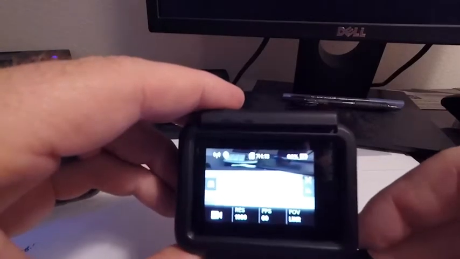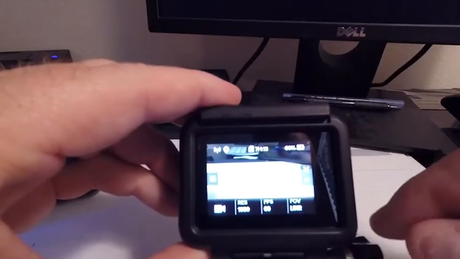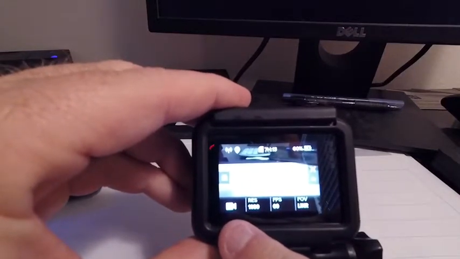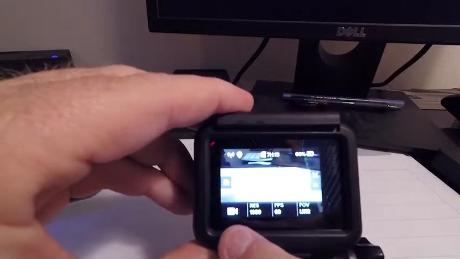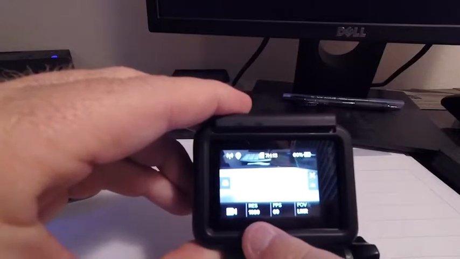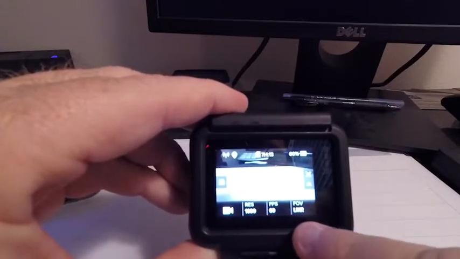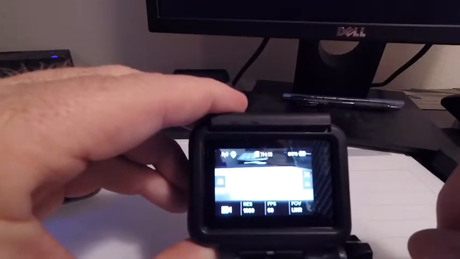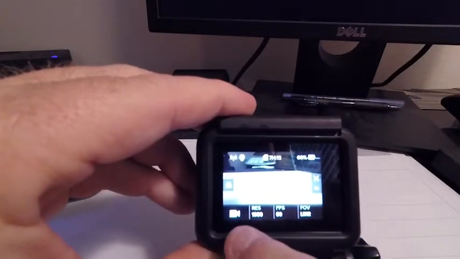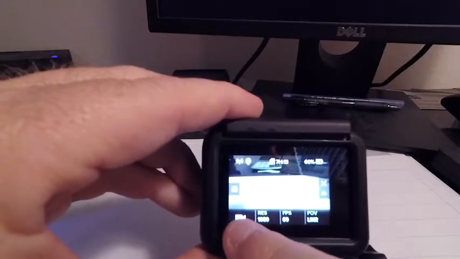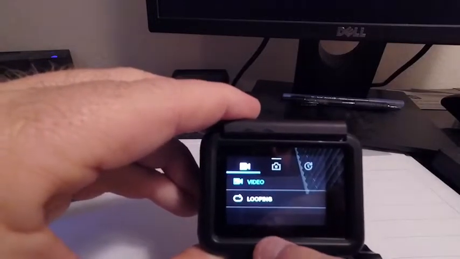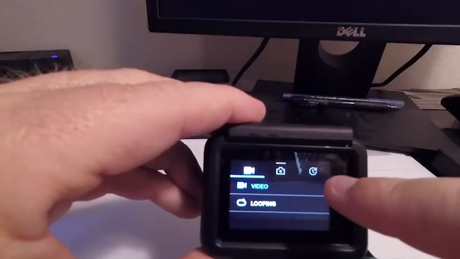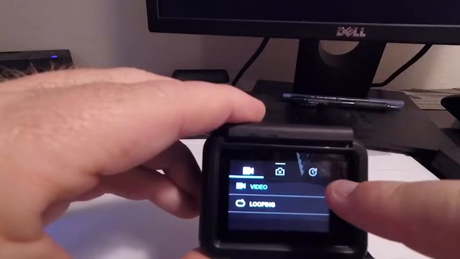Hit your mode button, turn the camera on, and it's going to automatically come on to the setting that you have selected. In my case, I always want it to be on video, and it shows you my resolution, my frames per second, and my field of view. But in order to access the time-lapse mode, I come over to this icon here, and you tap it, and you've got a couple of options. Up top you've got video, photo, and then this little feature here is your time-lapse.